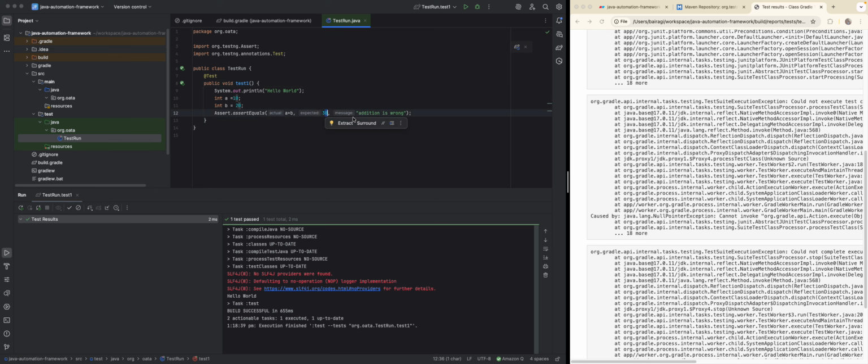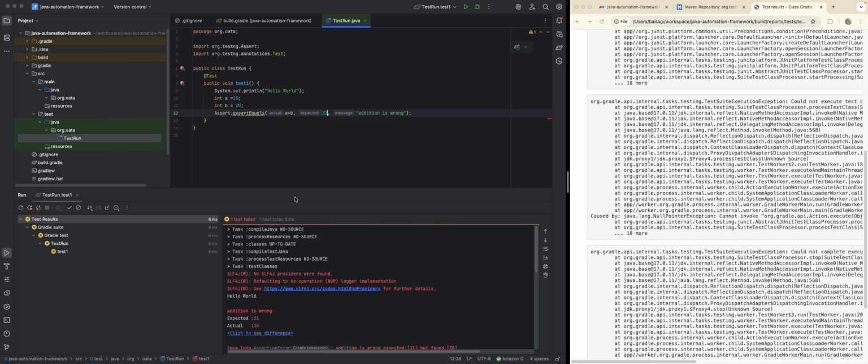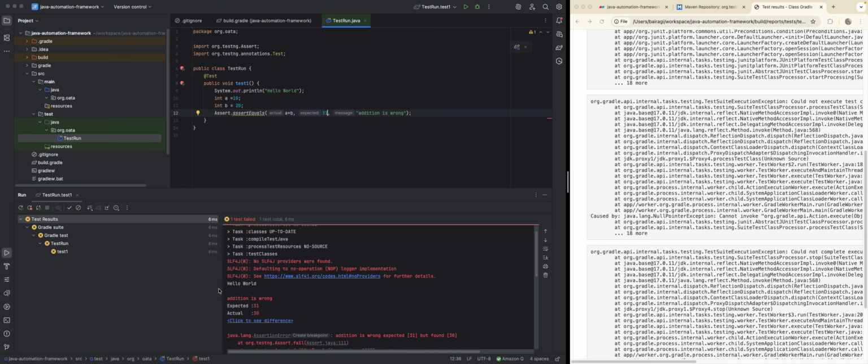Let me put here 31. Let's see what is the error. I'll rerun the test. It failed, saying addition is wrong. Expected 31, actual is 30.